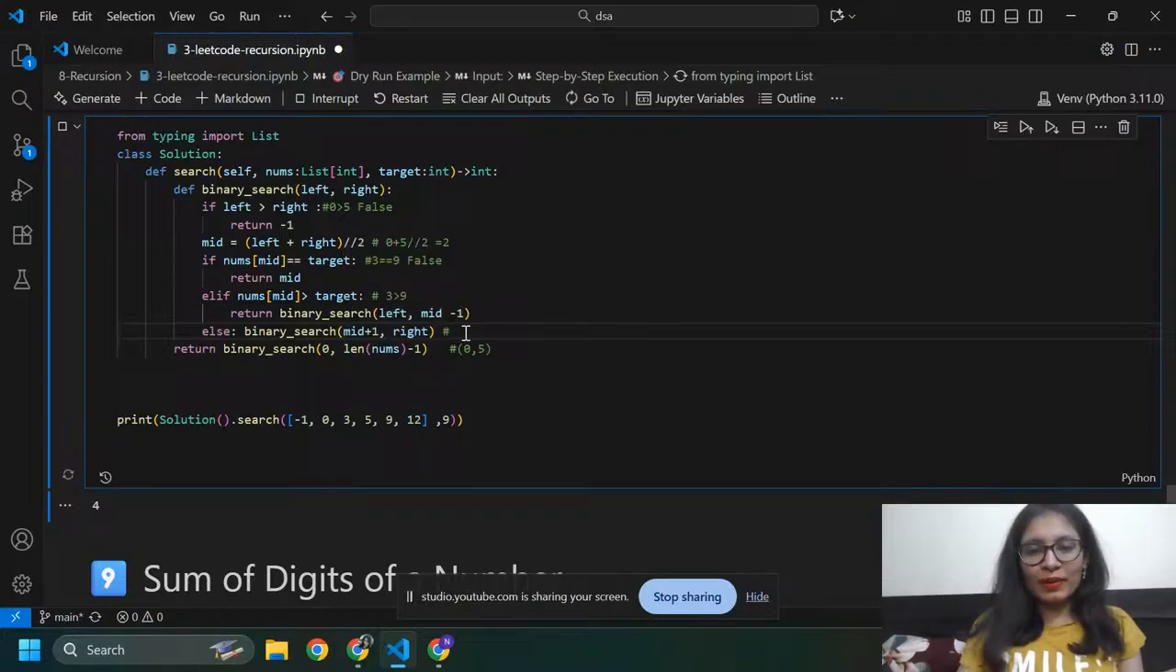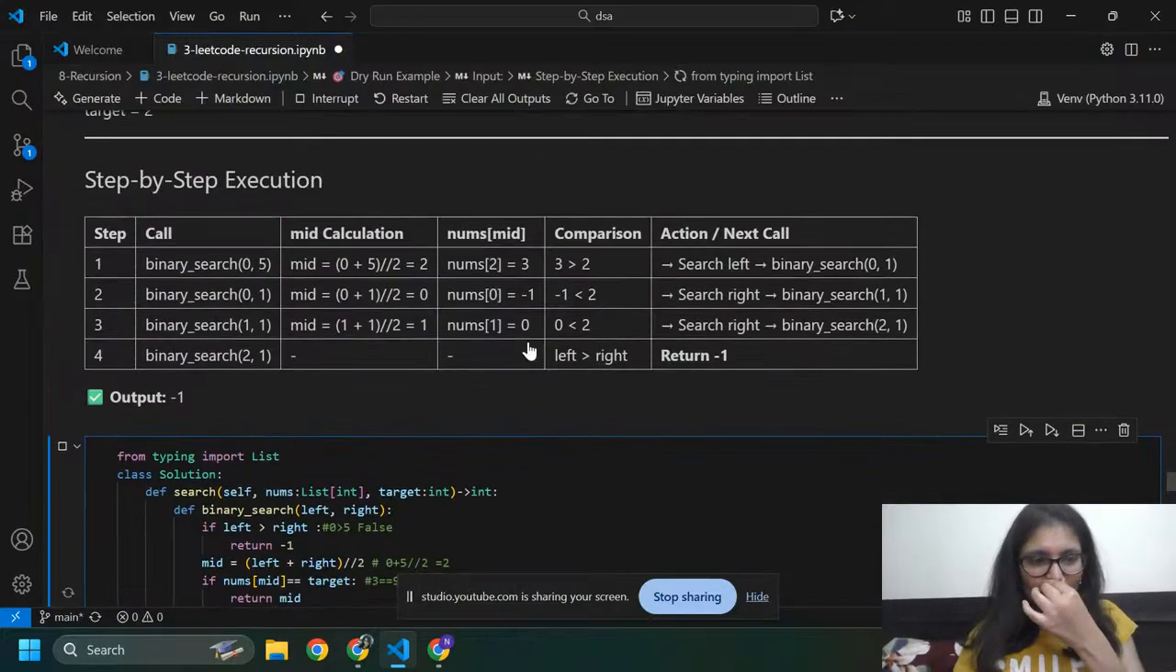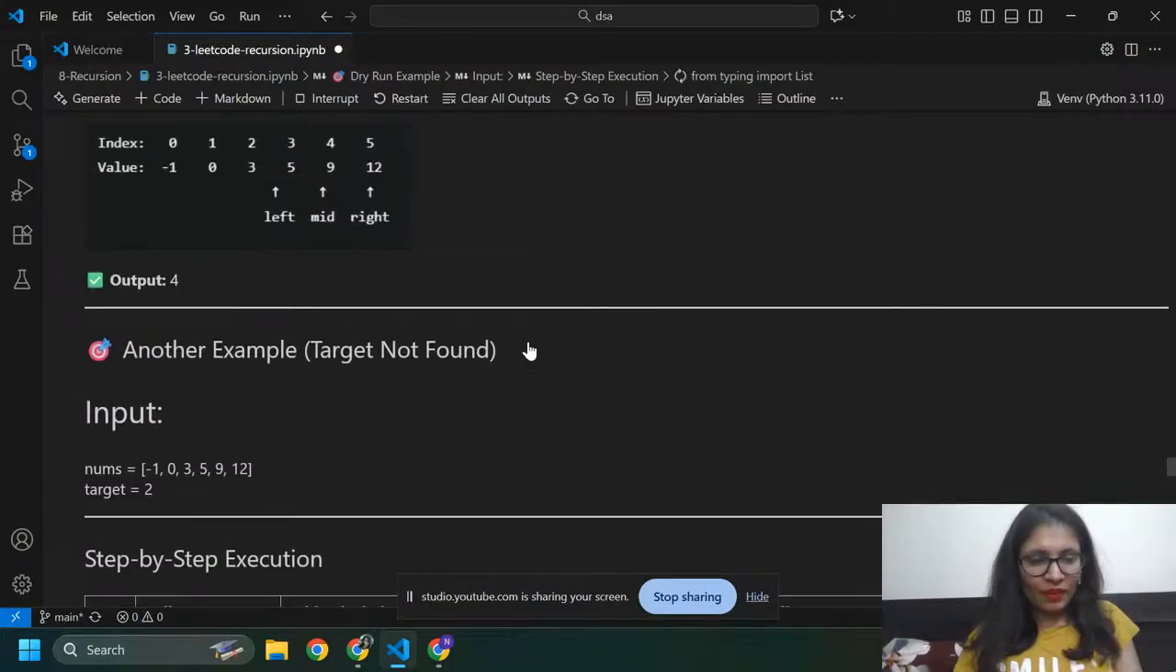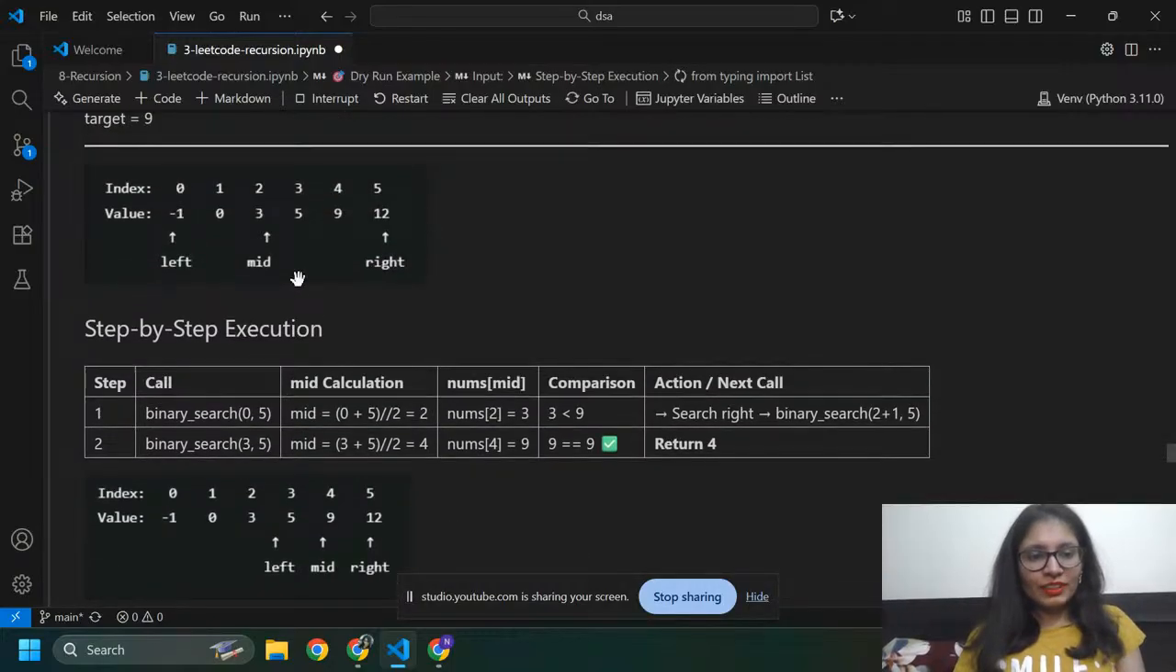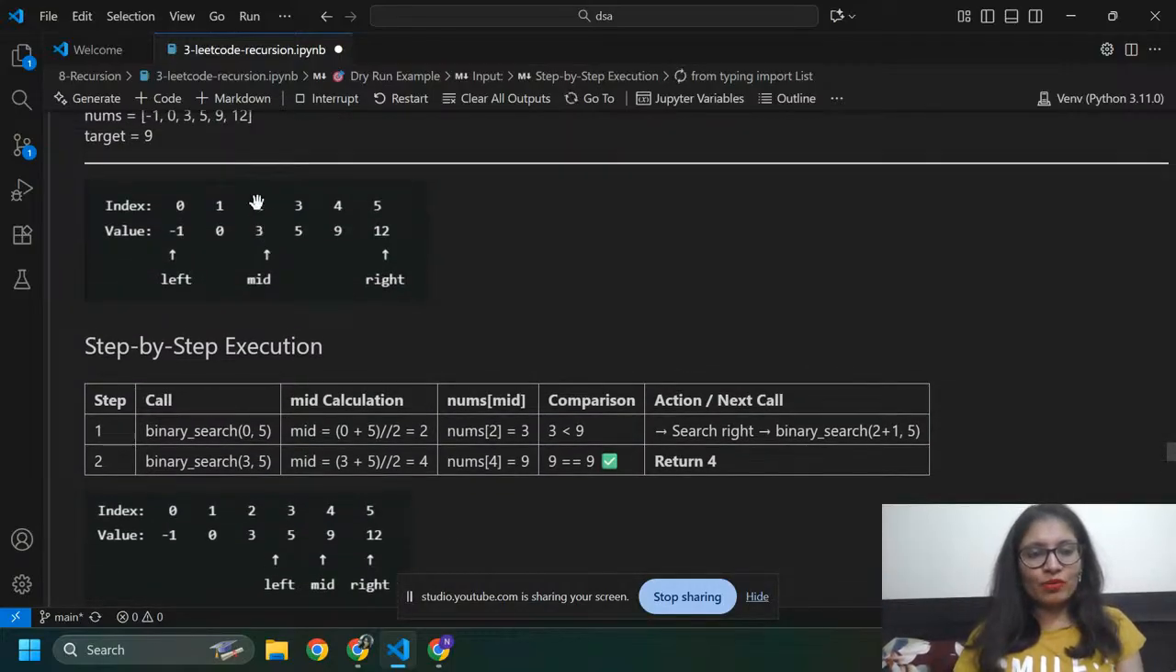So what we have is middle 2, index 2. So here I'm going to write 2 plus 1, and on the right side we have 5. At middle we have 2, and I'm going to add 1 here.